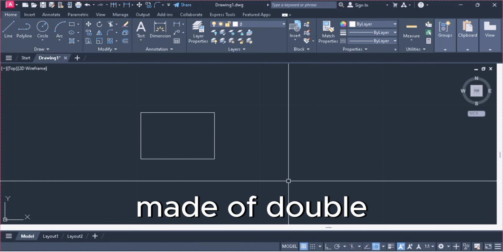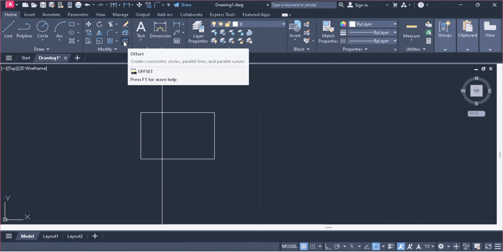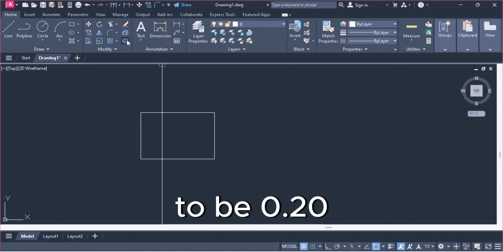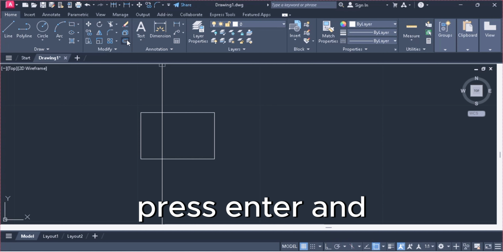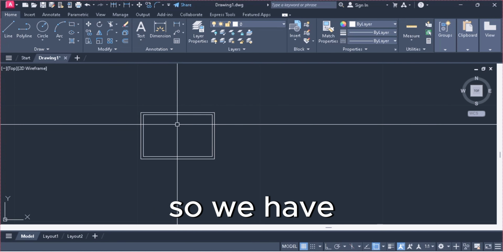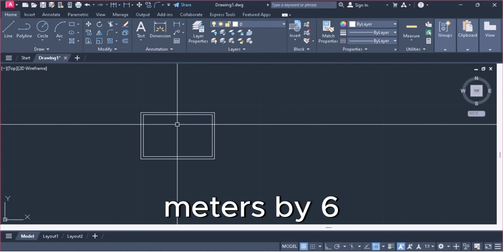Walls are usually made of double lines, so we click on the offset command here and we type our wall thickness to be 0.20. Press enter and we can offset the wall inside. So we have just drawn a room of 4 meters by 6 meters.